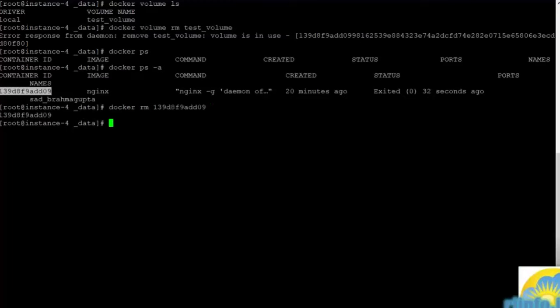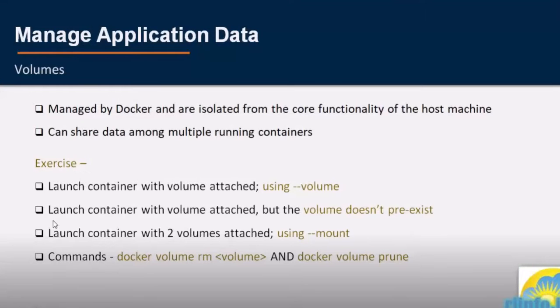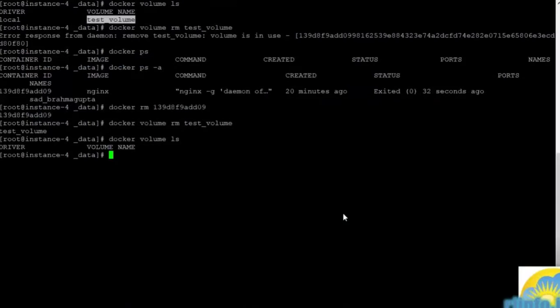Now this container also is removed. Now we will try to remove the volume again, this particular volume. And this time the volume gets deleted, right? As we see, there is no volume left now. So the next exercise is to launch a container with a volume attached which doesn't pre-exist. The expectation here is that it gets created at runtime when we try to attach it.